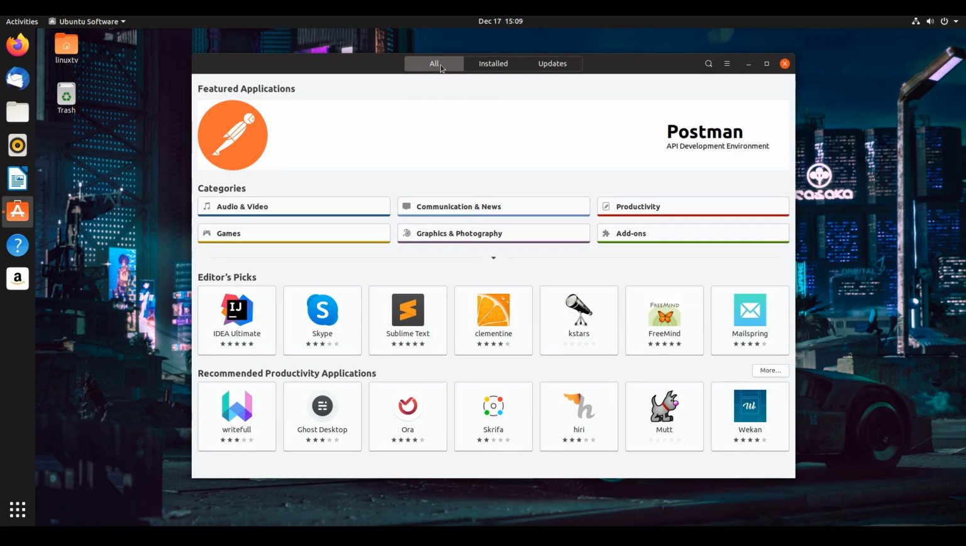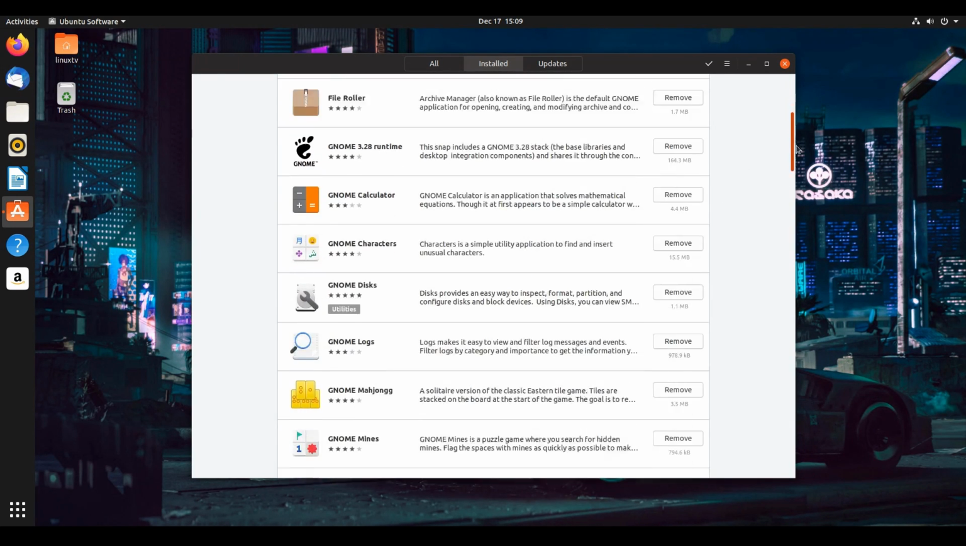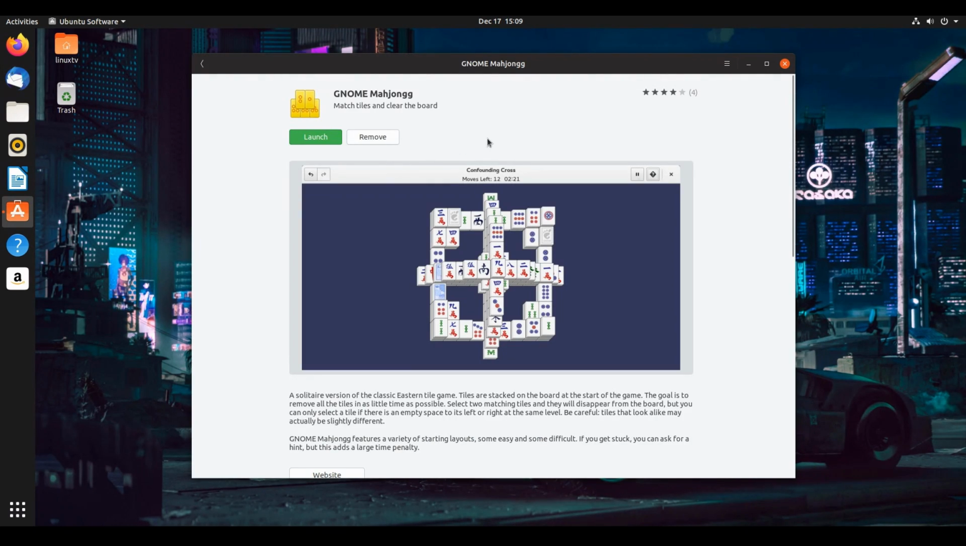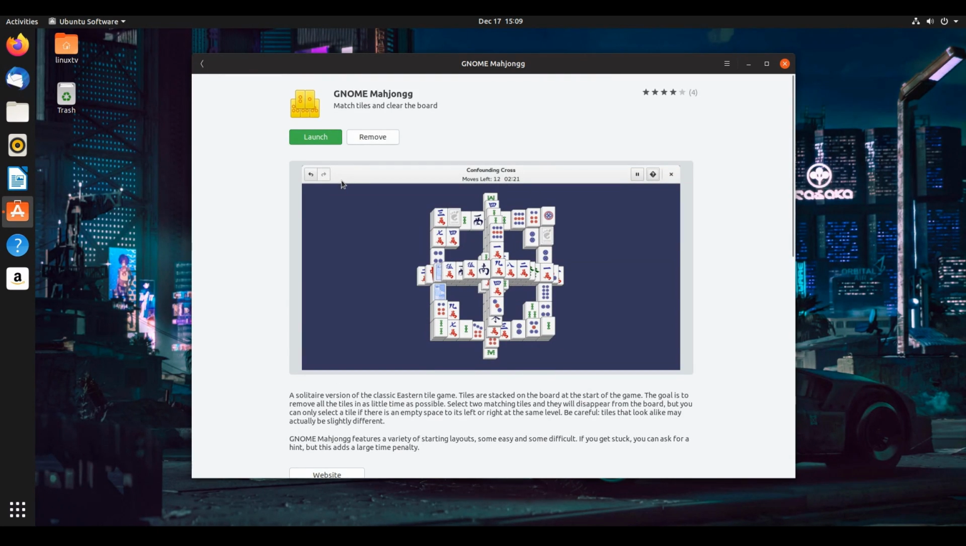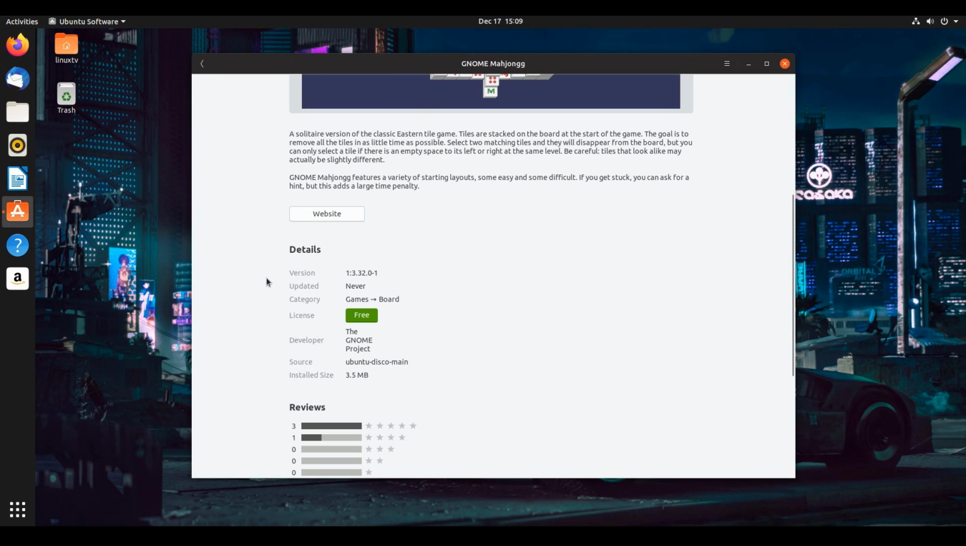So Ubuntu Software is divided mainly into three areas: all applications, installed applications. So these are all of the programs and apps that are installed on your PC locally. And you could scroll down here and, if you wanted to look at them, you could left click on them. And it will bring you to the app page in the Software Center, where you can look at things like thumbnails of the application. You can launch it straight from the Software Center. You can remove the application. And you can also see some important details like the version of the application.